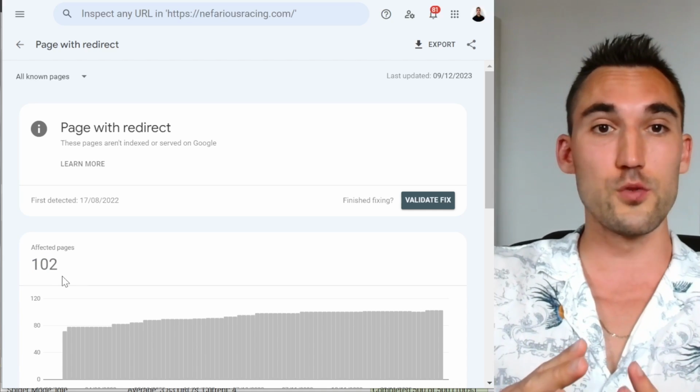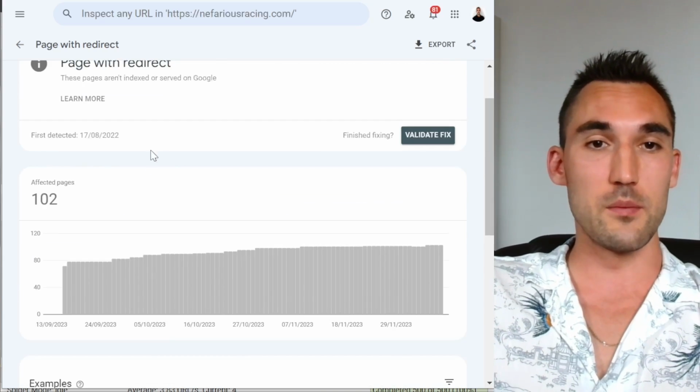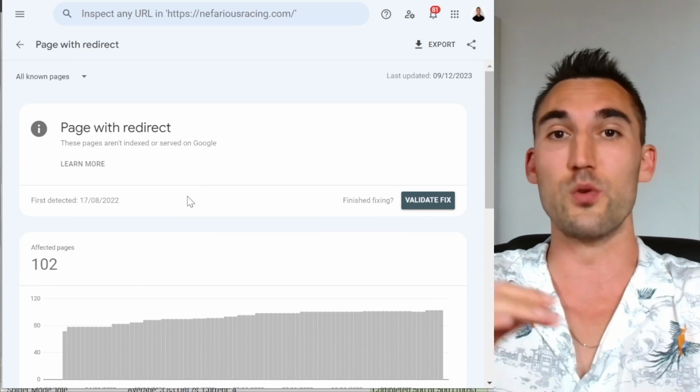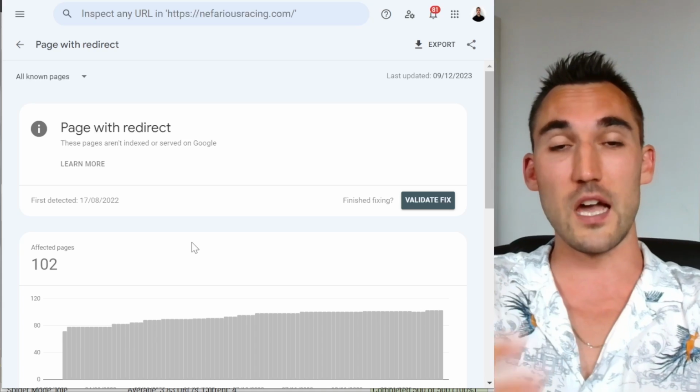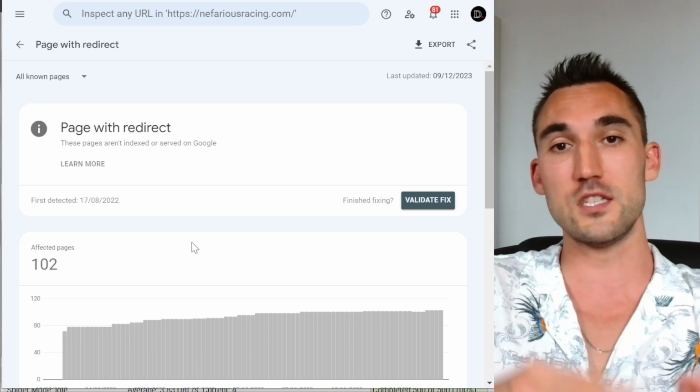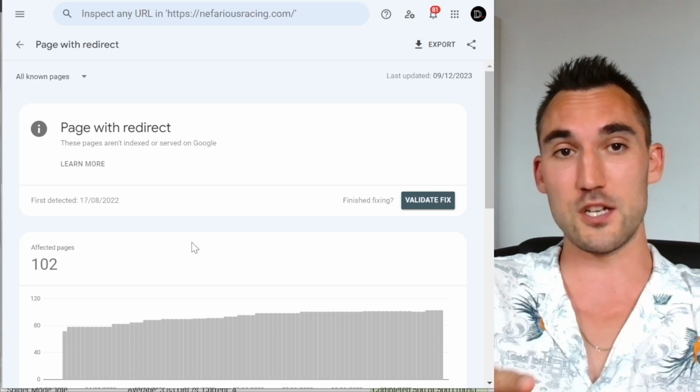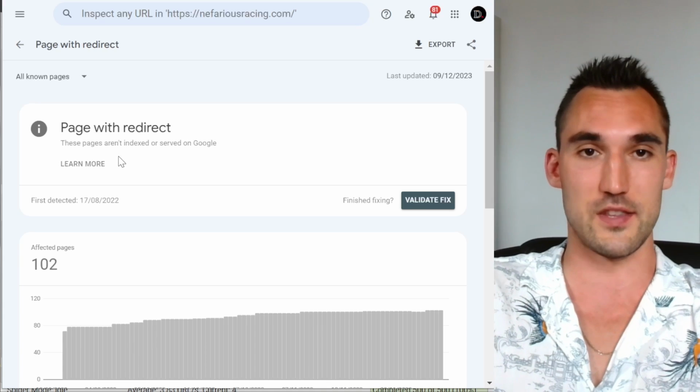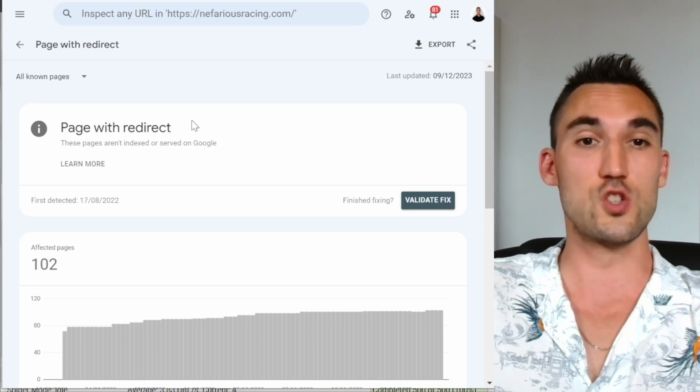However, what you should do is try and clean this up so that you have a minimum amount of pages with redirects that don't necessarily need to be there, because Google does reward you if you make their job easier of crawling less, and especially unnecessary pages and URLs and things like that. So I'm going to show you two things you can do about this error.